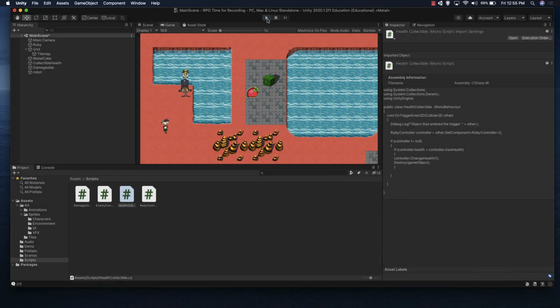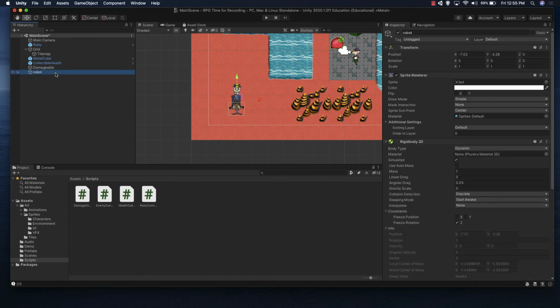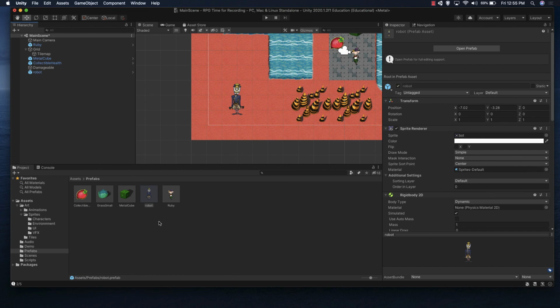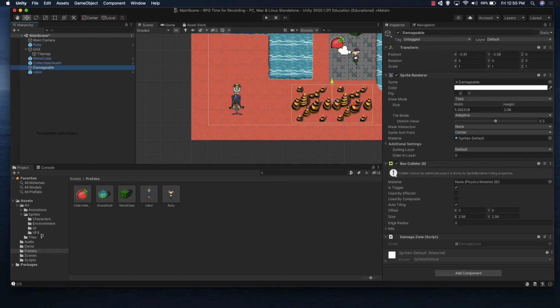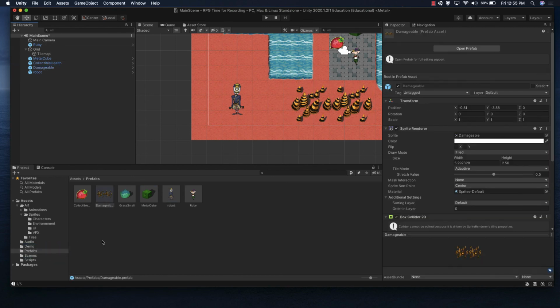Cool. The other thing we want to do is set the robot as prefab. So go ahead and drag that to the prefab folder. So that robot is now a prefab. I'm also going to set damageable as a prefab as well. I think I forgot to do that last time. But okay.